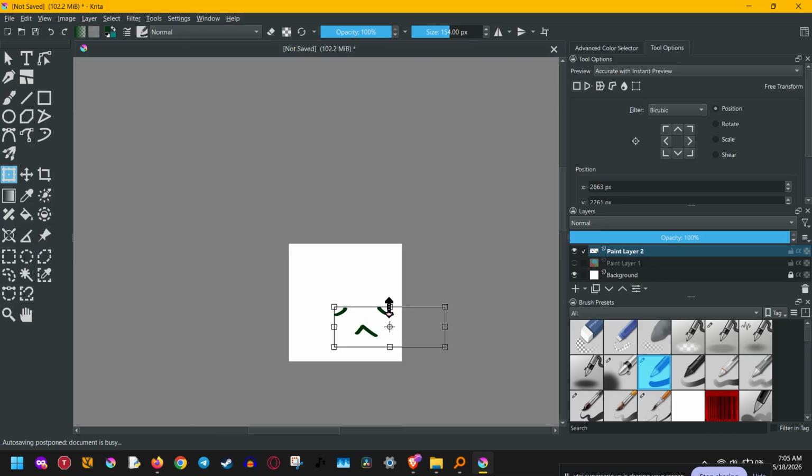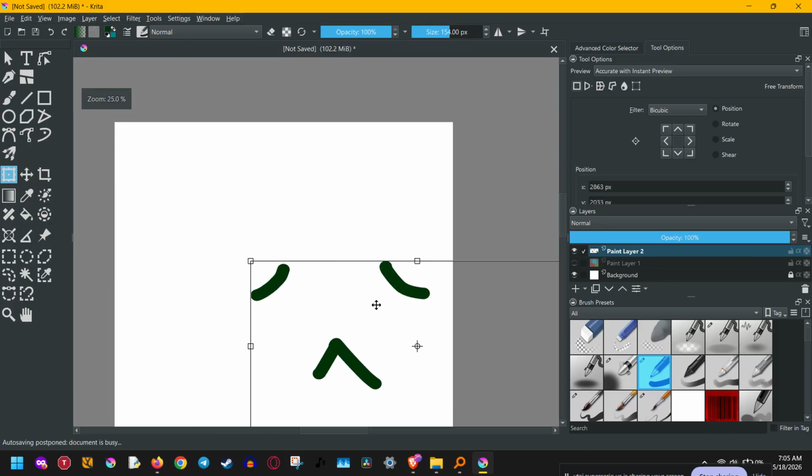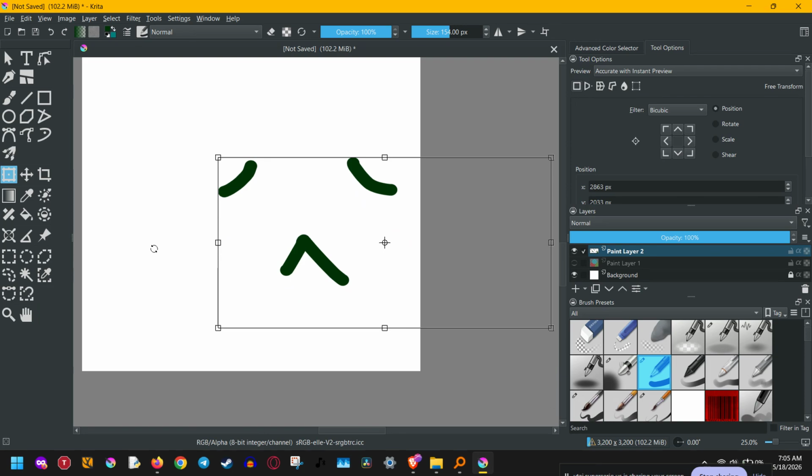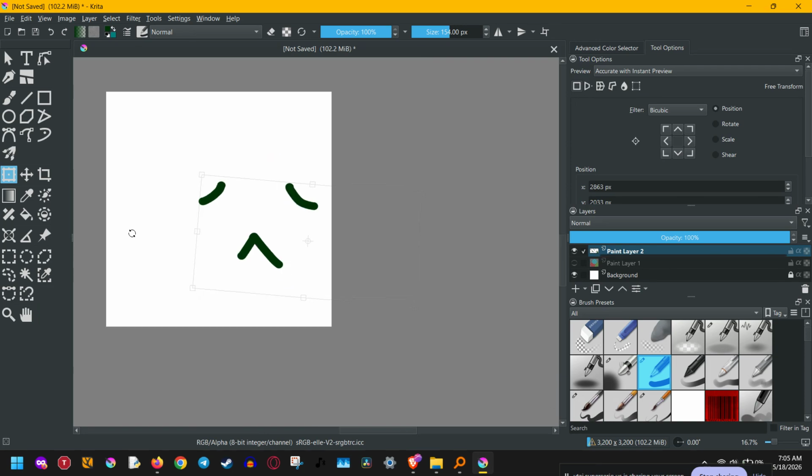Next is rotation. To rotate your object, move your cursor just outside one of the corners of the bounding box. When the cursor changes into a curved rotation indicator, click and drag to turn the object. This makes it easy to angle your layer exactly how you want it. If you want more precise rotation control, hold shift while rotating. This will snap the rotation in 15-degree increments, which is really helpful when you need cleaner alignment or want to keep the angle consistent.